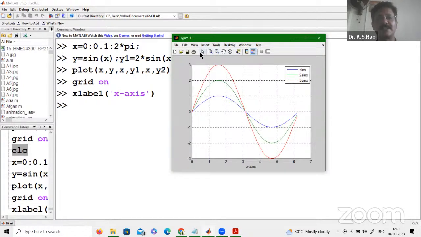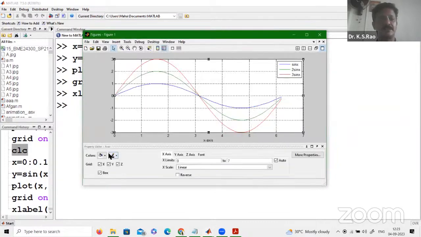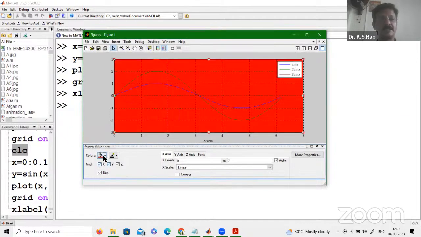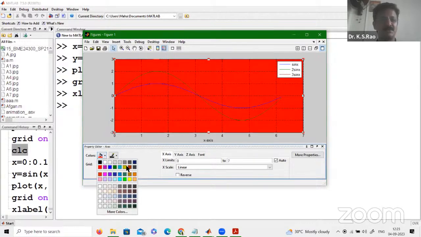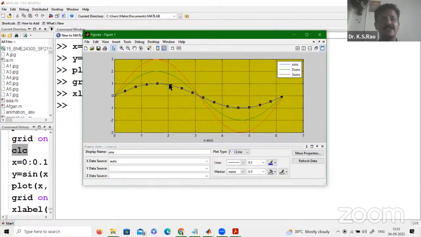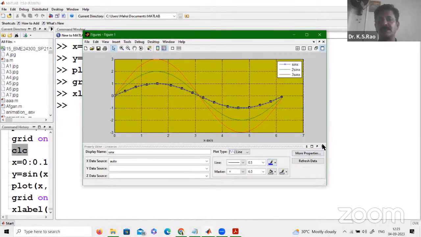And also we can change the colors. We can change the background colors as you wish. We can change all these things. We can do it with the commands also, but it takes time. That's why I'm not going further. Suppose we can change this line marker. We can use a marker for points, and so on. So I'm closing this one.